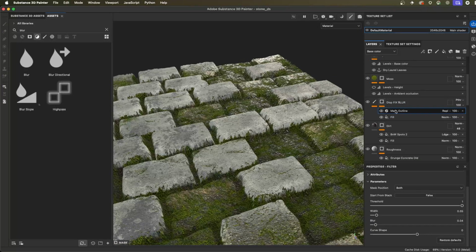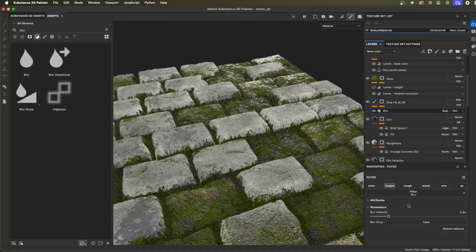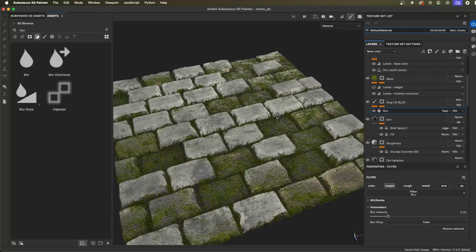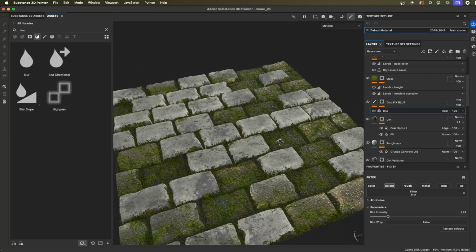And now if I go into this mask outline, like I said, I can play with the width and the blur, stuff like this, right? And then I also have the blur of the filter itself. So at this point, this is how far we've gotten on this little procedural material that we're creating.